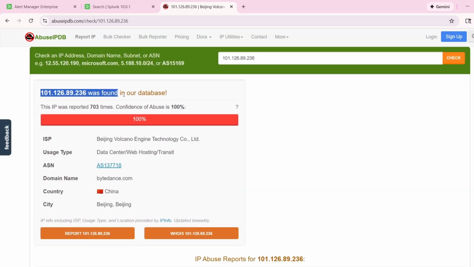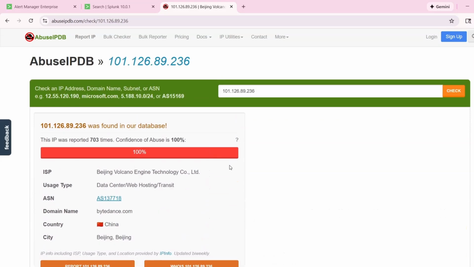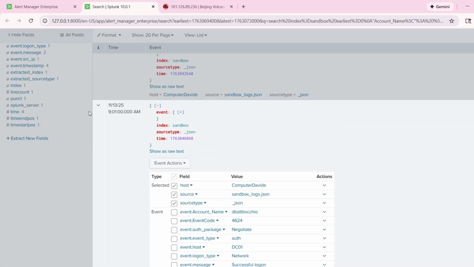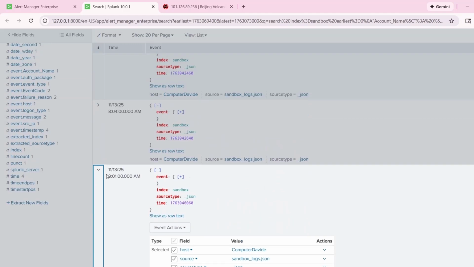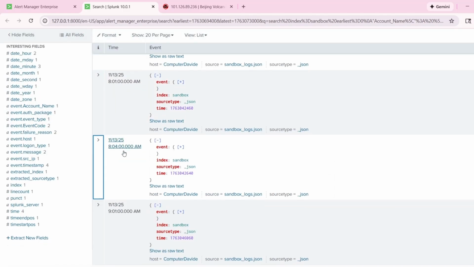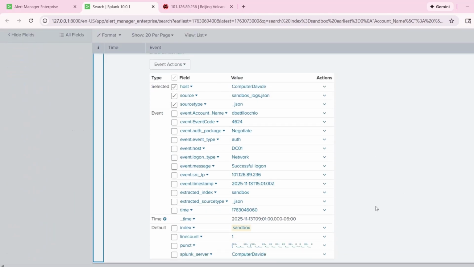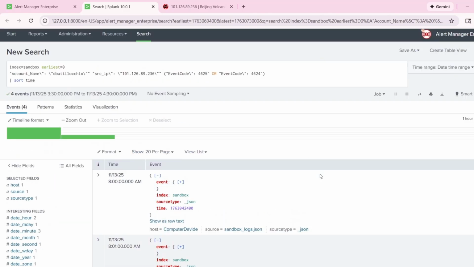As we can see, the abuse report rate is very high. The country is China, and that can be very helpful to first understand that this is not normal, especially if we are in the US and we see multiple failed logons from an external country that is not ours, following this pattern. It is very, very suspicious and should bring some concern.